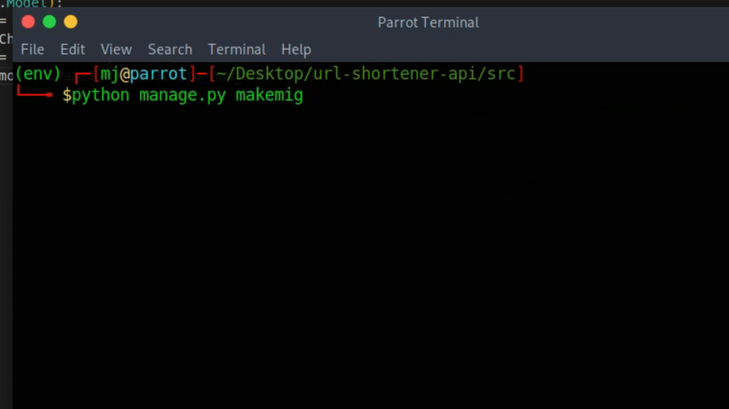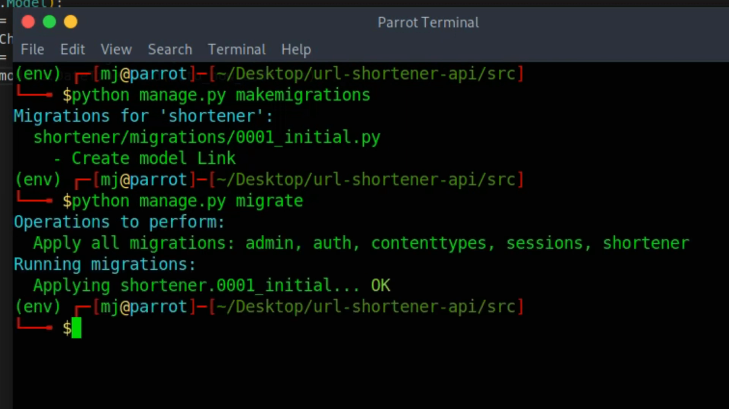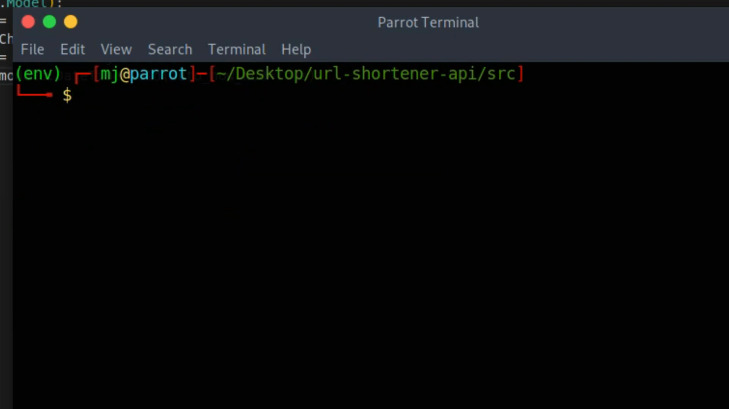Make migrations. Okay, the migration file is created. This is the name, and now we have to migrate. We're using SQLite for it, but if you want to, you can use MySQL, Postgres, or anything you like.